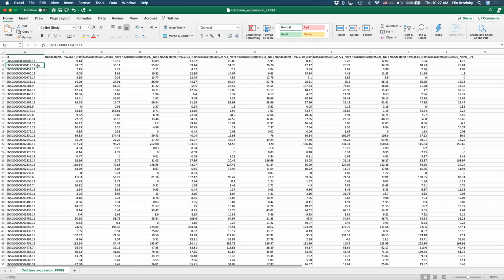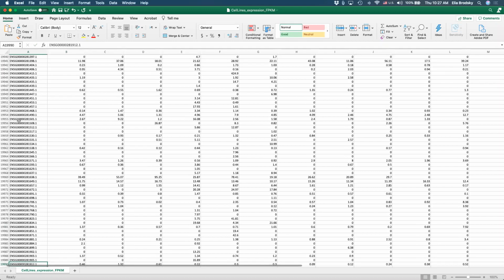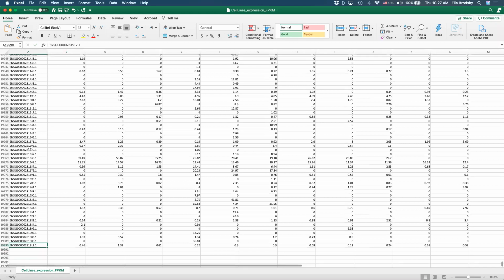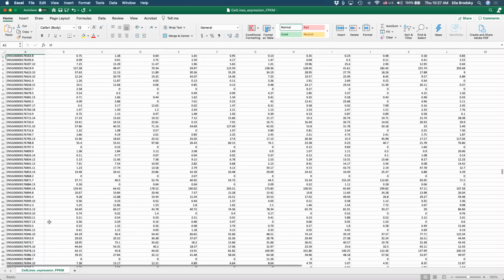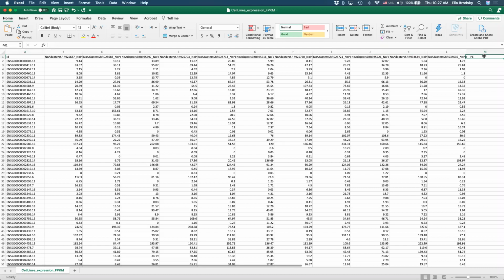Now let's see how many genes we actually have in total. How many genes do we have in total? Okay, 19,990, so about 20,000 genes. This is a typical number that you would get, but obviously not all of these are going to be useful information.